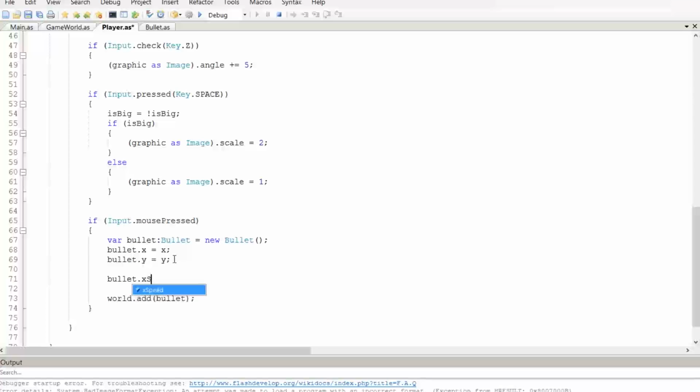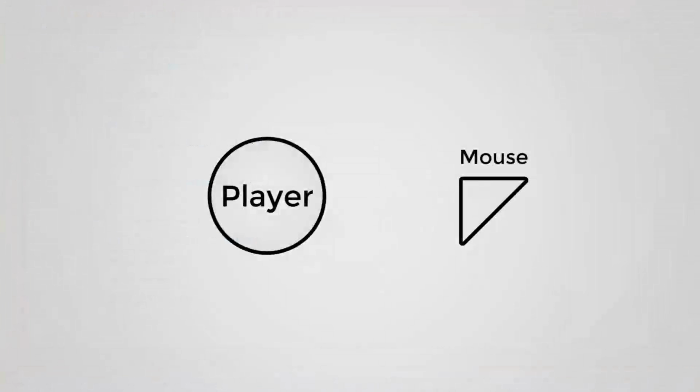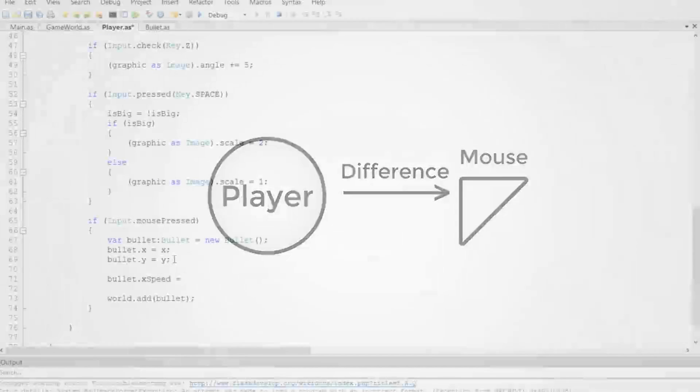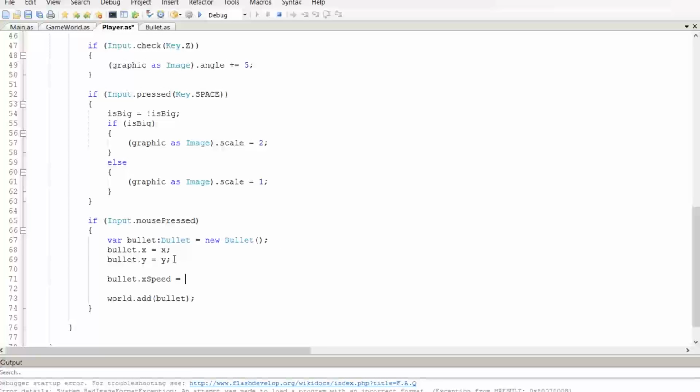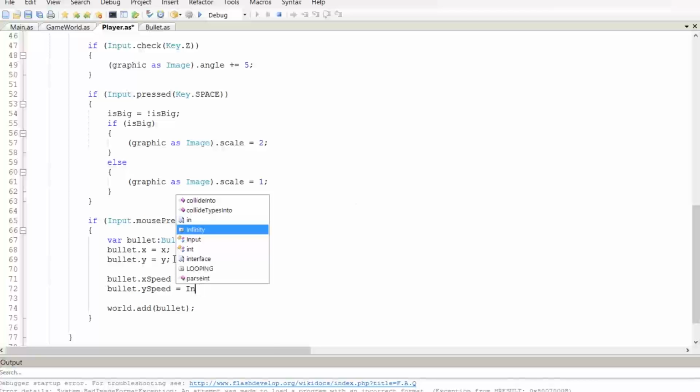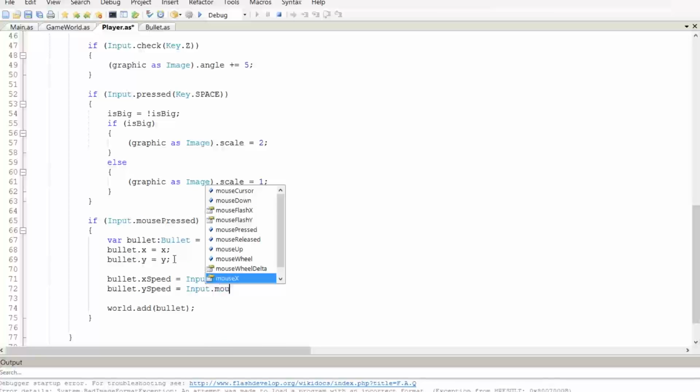So bullet.x speed equals, what we're going to do is find the difference between the player's position and the mouse's position to get our x speed. And to do that, it's just a subtraction operation. So what we do is we go input.mouse x minus x. And then for y speed, it's much the same, but with the y coordinate instead of the x one. Input.mouse y minus y.